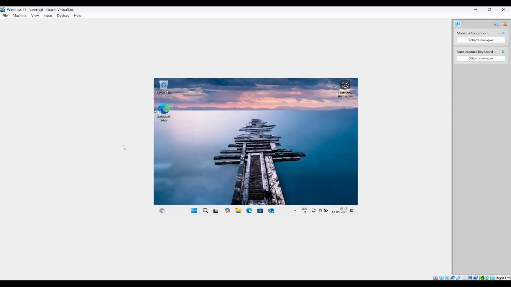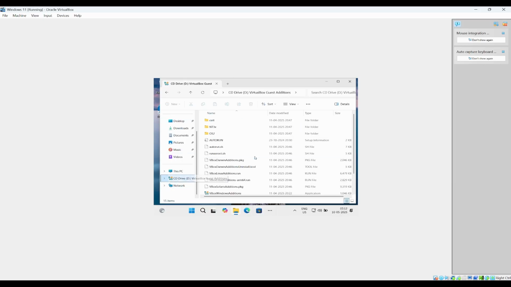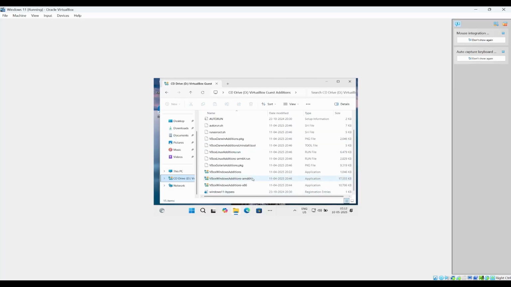So if I want to make this resolution proper, what I need to do is go to devices here and click on insert guest additions CD image. Once you do that, you can see this CD image in My Computer. Click on that and then you need to install the Windows guest additions.